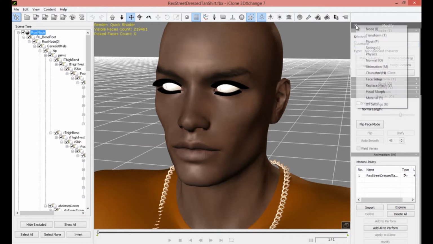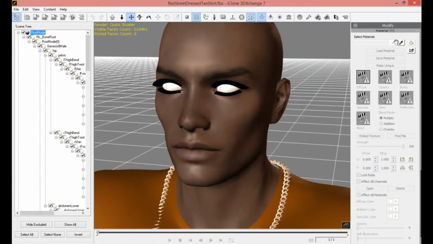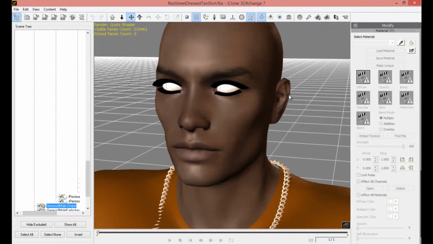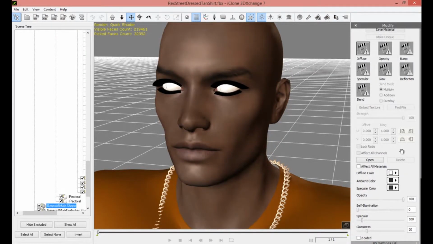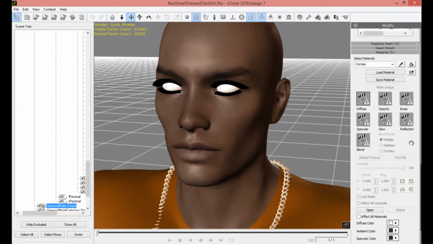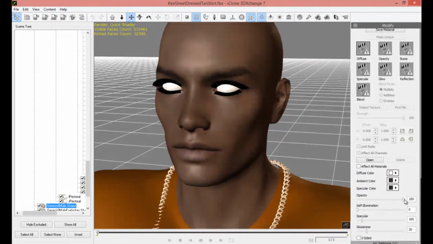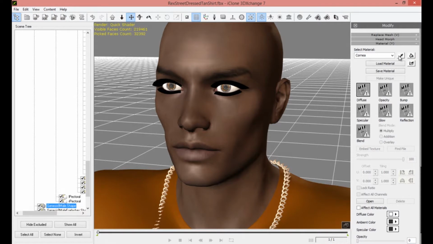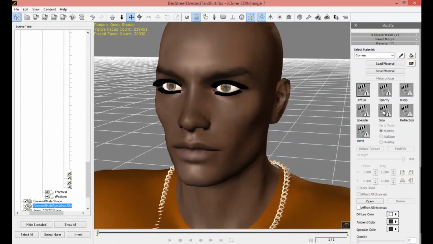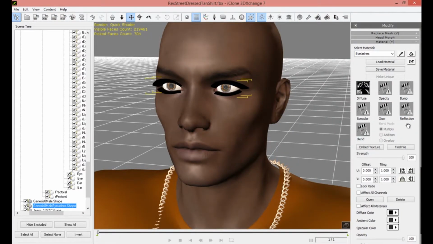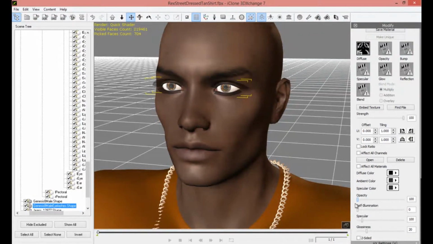We go to materials. We'll just click on it, hit material here. Grab the eye picker, color picker, and lower the opacity on the item that we selected. The item that we selected is the cornea. Lower that, go back, select the eye picker again. We'll do the eyelashes. We'll zero those out just by lowering the opacity.